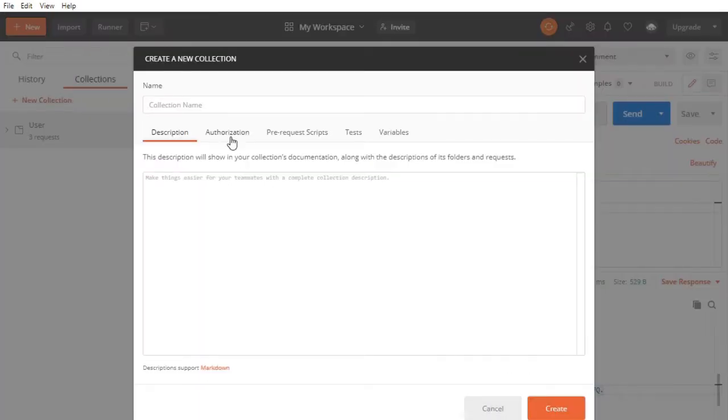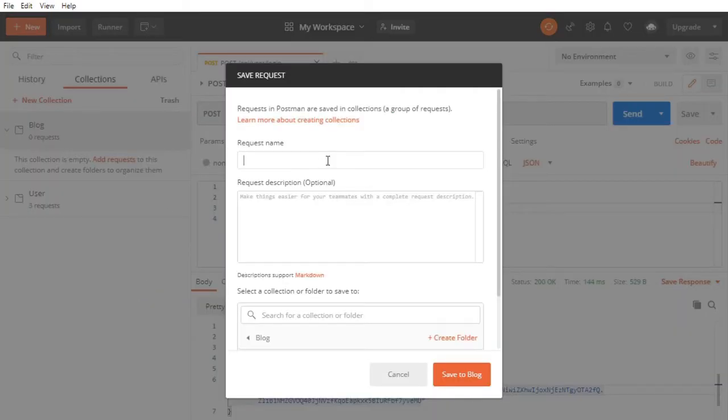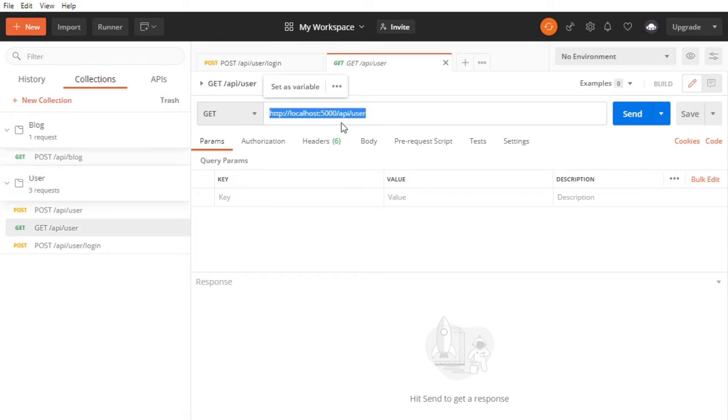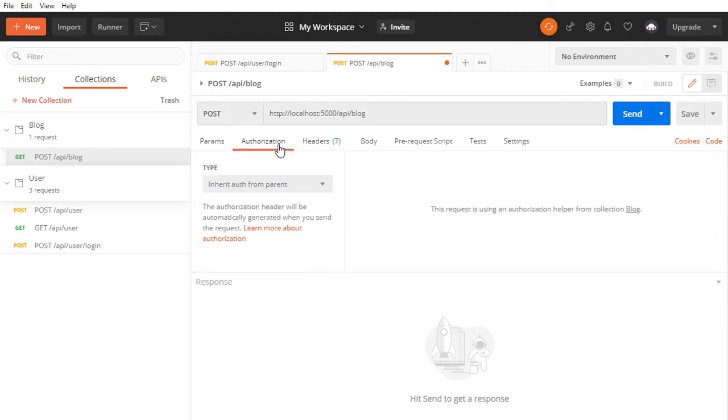Inside of Postman, I'll create a blog collection. The first request we create will be a post request at /API/blog. The description is create a blog post. Copy the URL from the GET request inside our user collection. I'll use that for our create blog request, but switch it from API/user to API/blog. Switch the request type to post.